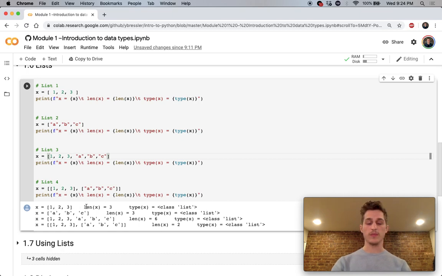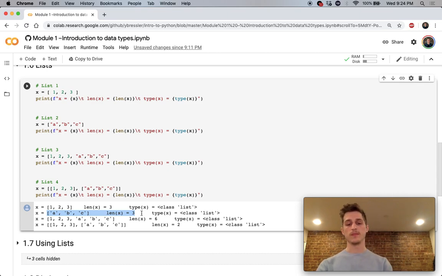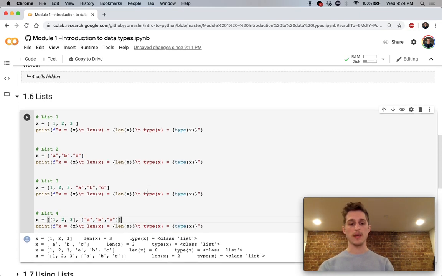Right? That makes sense. 1, 2, 3, 3. This makes sense. A, B, C, 3. And this makes sense as well. 1, 2, 3, A, B, C, 6. Now here's the one that gets a little funny. Why does this only have 2 things inside of it? List number 4. And that's because list number 4 has 2 objects. There's a list inside a list. 1, 2, 3 is the first item. A, B, C is the second item. Cool. So I'll play around with that. See what happens if you add stuff.